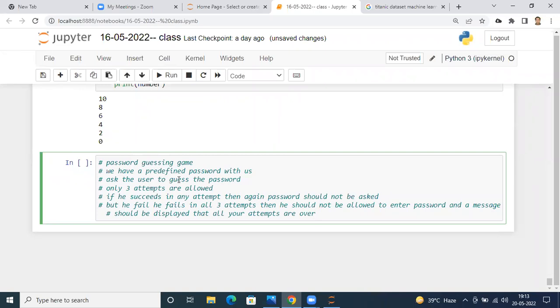Again if he fails, then the message should come: this is your attempt number 3, and the window should pop up to enter the password. If he this time also enters the password wrong, then further password asking is not allowed. You should not ask the password. Just mention that all your attempts are over. But this is the first scenario.